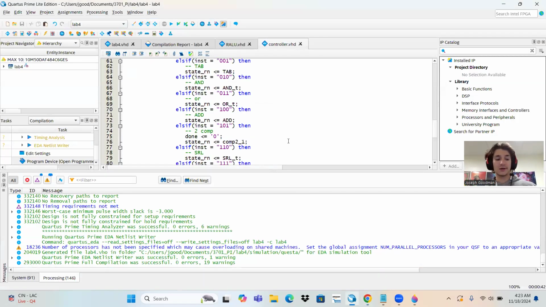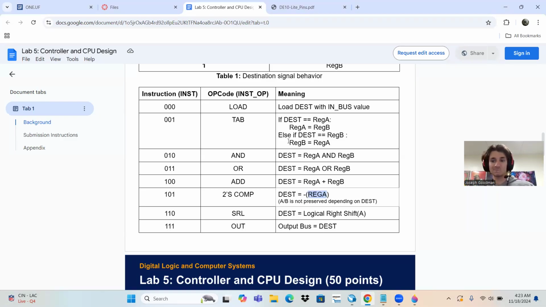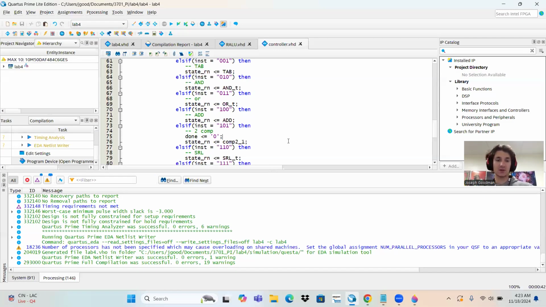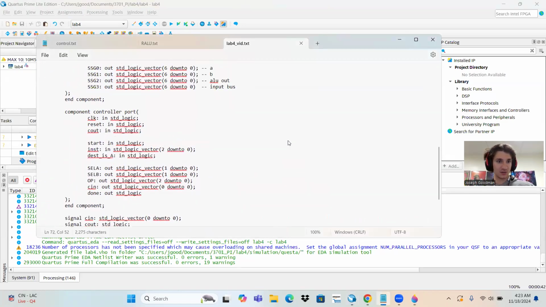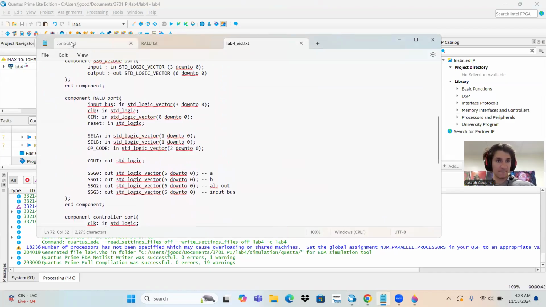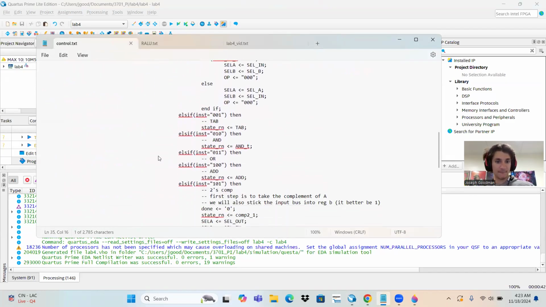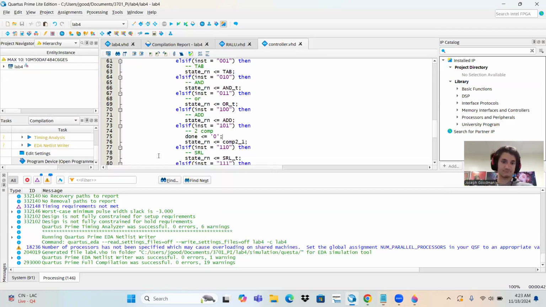Anyways, what was I saying? So the first step, done equals 0. And I believe we don't even need an if statement for this, but I want to double check because I don't want to lead you guys astray. Yeah, we don't. Okay. So done is 0. The next state is this.